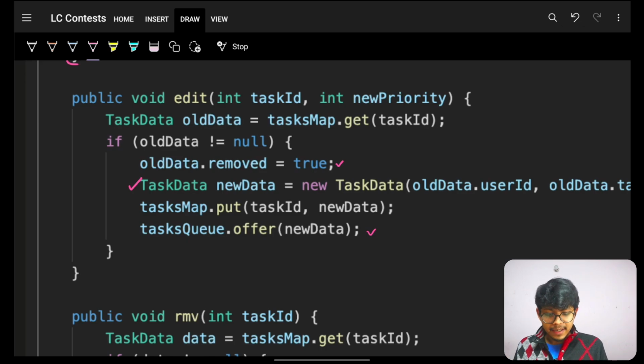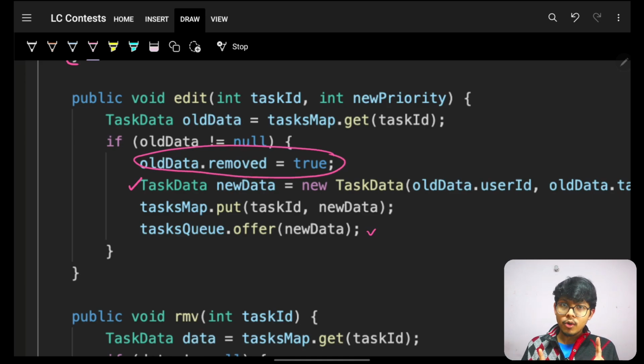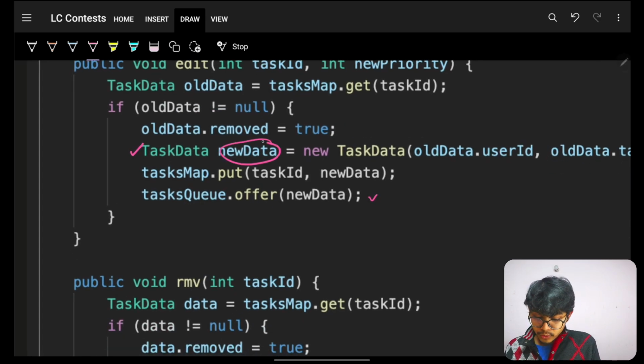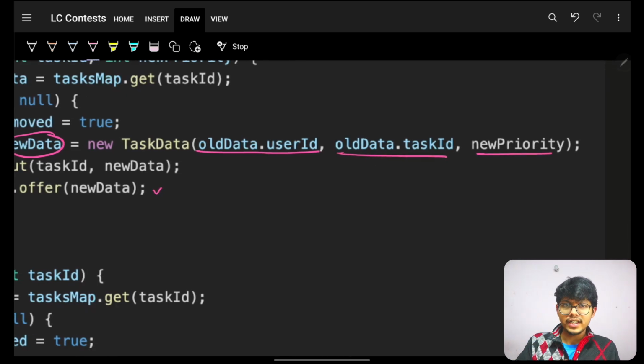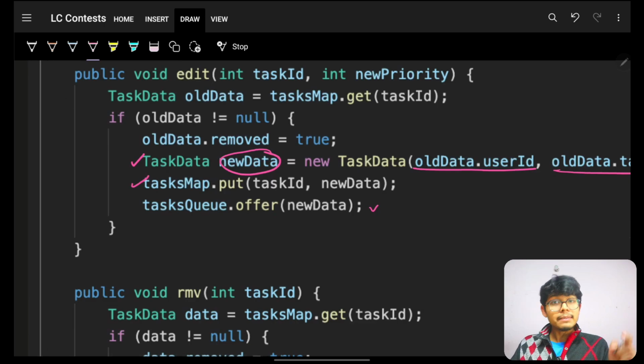That is the reason I maintained removed as one more variable, which for anything removed from the priority queue, I am just marking it. How it is useful, we will see later on. But I'm just marking it. I'm not actually removing it from the priority queue. No, I'm simply marking it. Thus, I will simply make a new data with the new priority and the old entry of the user ID and task ID, and then put it in my hash map. Again, when I say put it in my hash map, for the task ID, simply update it, and simply add the new data in my priority queue.